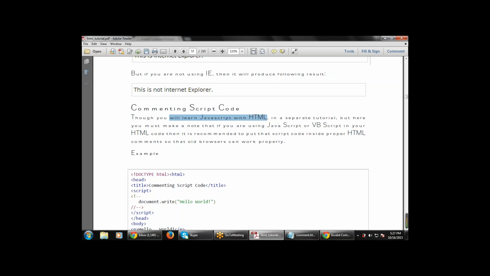So if the code is executed by JavaScript or VBScript in your HTML code, it is recommended to put that script code inside proper HTML comments so that older browsers can work properly. That is commenting the script code.